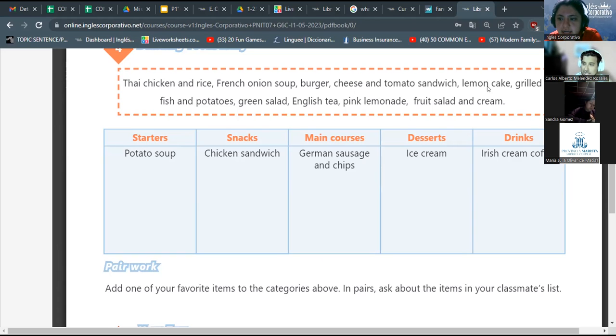lemon cake, grilled fish and potatoes, green salad, English tea, pink lemonade, fruit salad and cream. Do you need me to repeat a specific one?